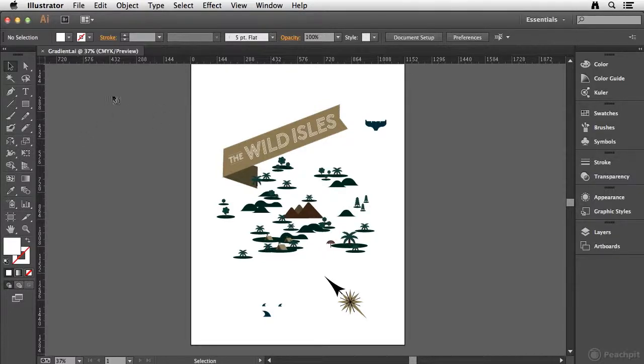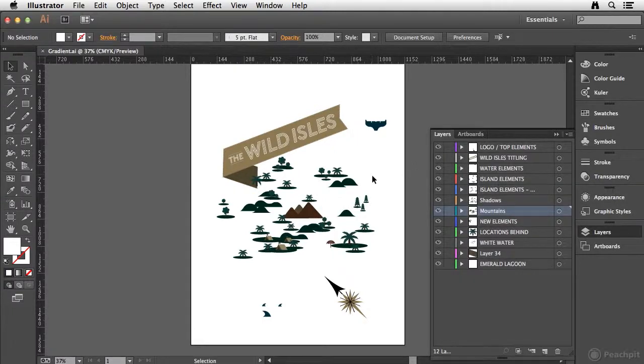Now, I'm beginning my video with the gradients.ai file already open on my computer. And I'm going to come over here to the Layers panel because what I'd like to do to start is apply a gradient to the mountains that are in this artwork. But it's a little bit busy and I'd like to just focus on those components for now.